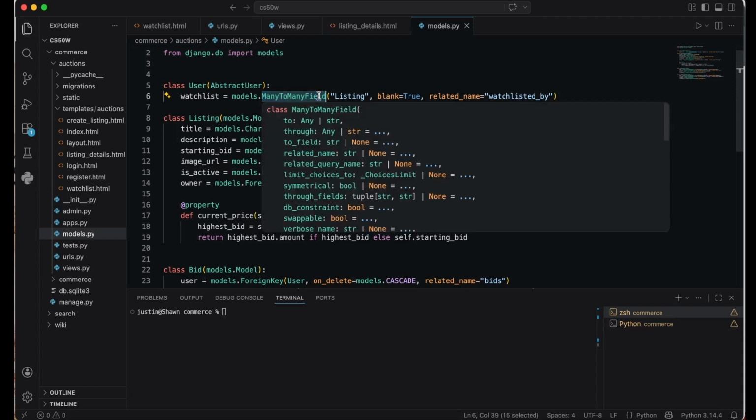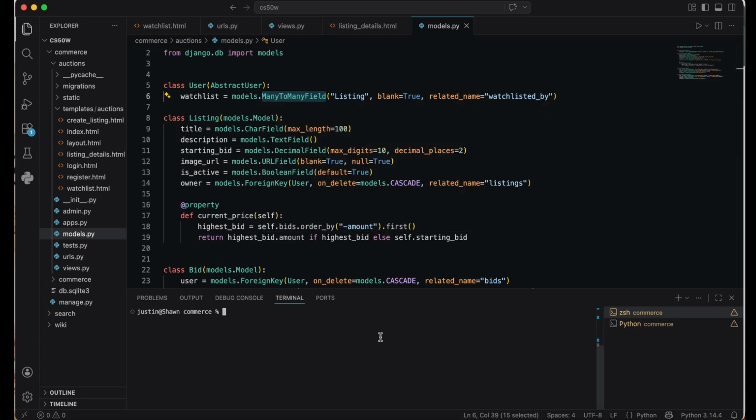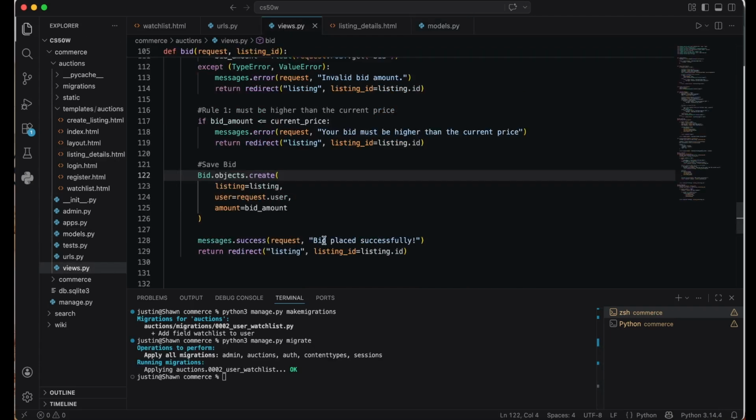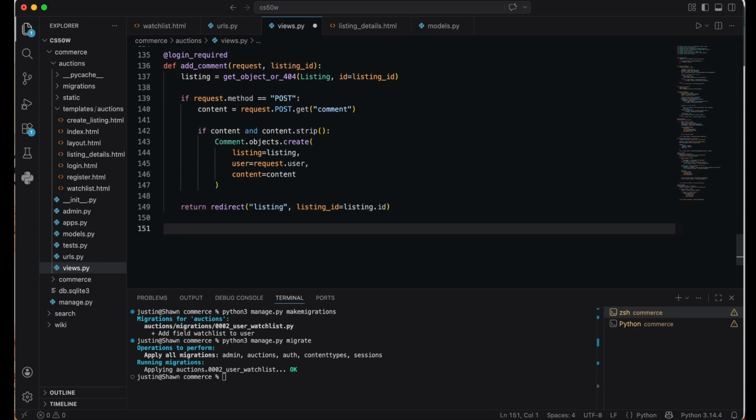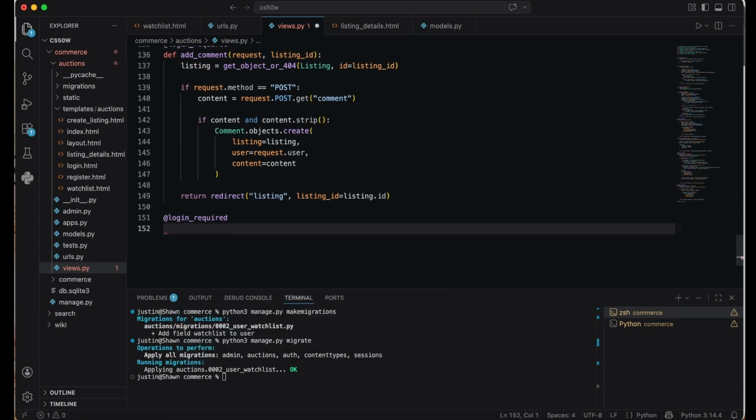Once we're done with that, we need to migrate and update our database. So we're gonna go and make migrations in our terminal. And once we're done with that, we're gonna migrate. Then we're gonna go to our views.py and put a function for add and remove watch list. The same, we're gonna put a login decorator, meaning logged in users only have the ability to access this function. And we're gonna name this function toggle watch list.